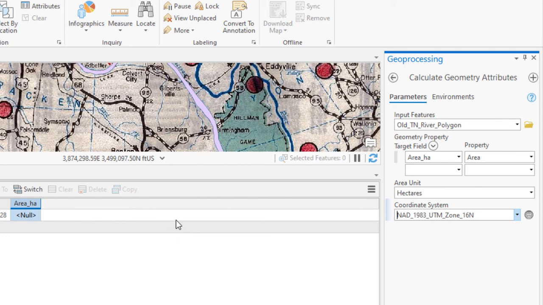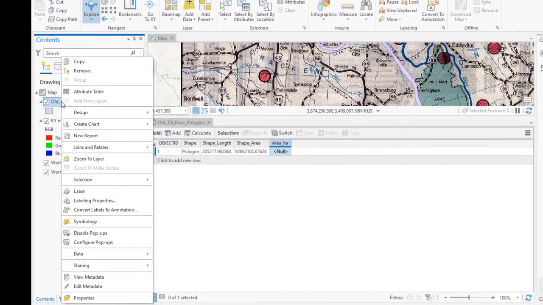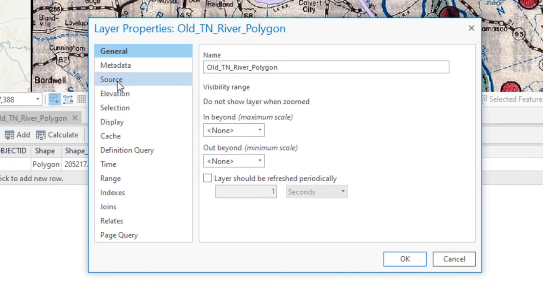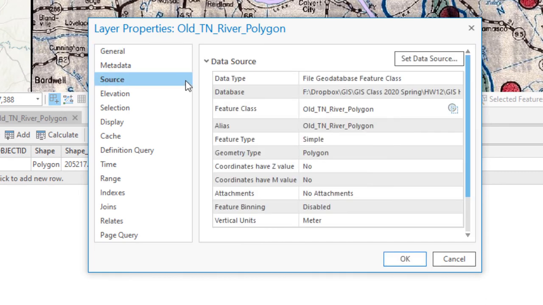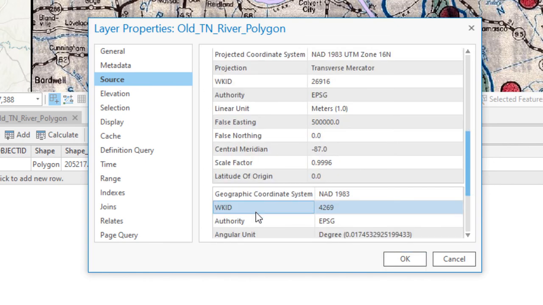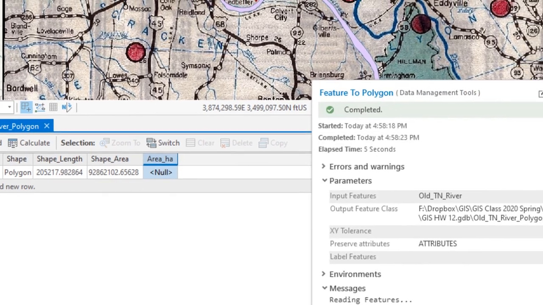It's very critical. So if you forget, you can come over here to the table of contents, right click, choose properties, and then in the layer properties you want to find the source for this layer. If you scroll down here, you see the spatial reference. And when I drop that down, here you can see that we're using the NAD83 UTM Zone 16 North projected coordinate system. So that's how you can tell what coordinate system you're using for any shapefile. Get in the habit of doing that. I'm going to ask you that a bunch. It's just a good thing to know.